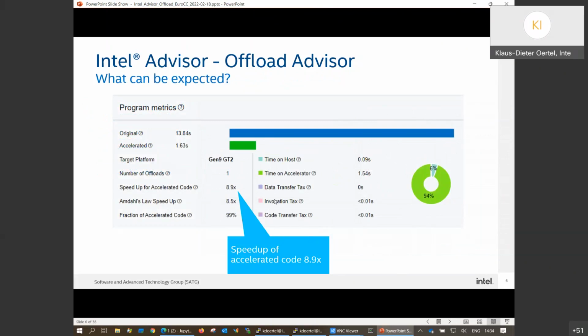And here we see in this example, we had some code, part of the run here, this is the time on the host, this is the time on the accelerator. And for the accelerator, we have a speed up for the accelerated code of 8.9. And by Amdahl's law, because still parts of the code are running on the host, the Amdahl's law speed up for this example is calculated to be 8.5.